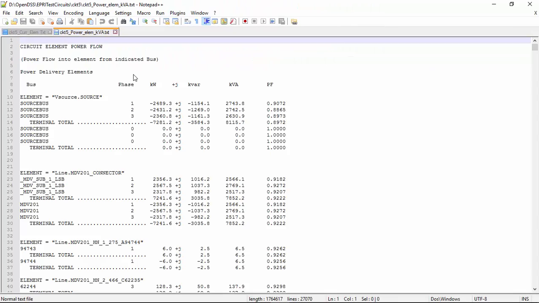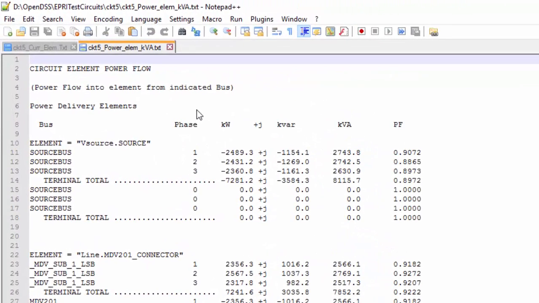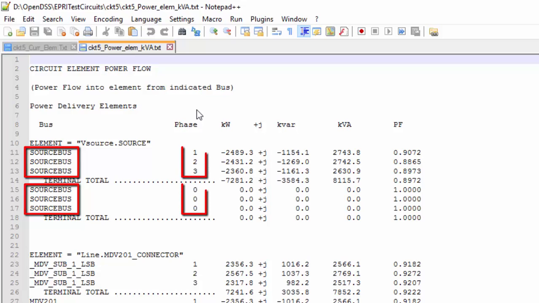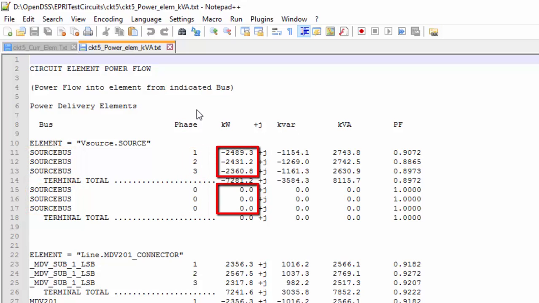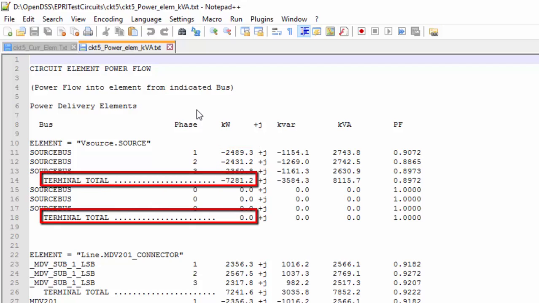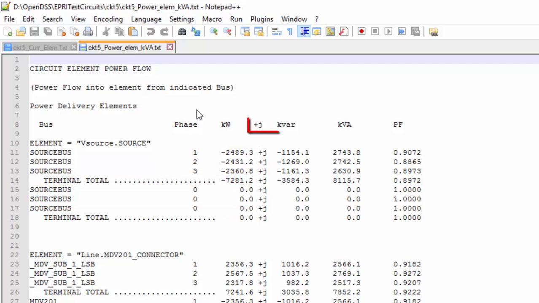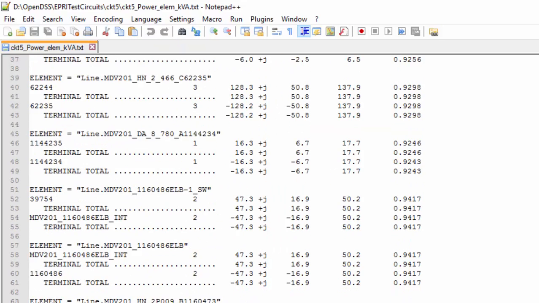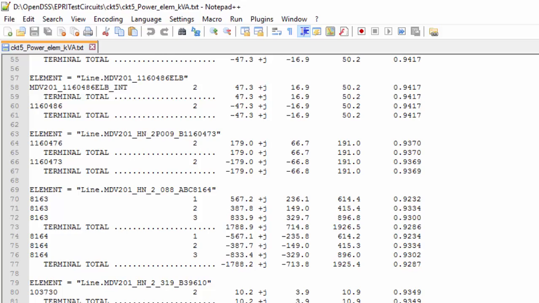Like the currents element report, this report splits the results into PD and PC elements as well. We have here the bus names, the nodes, the active power for each phase, and the total power, which is the sum of the power in each phase. The same applies for the reactive and apparent power, and for the power factor as well. Just for fun, let's examine the results for a line. For example, this one. As you can see, here we have a three-phase line connected between buses 8163 and 8164.